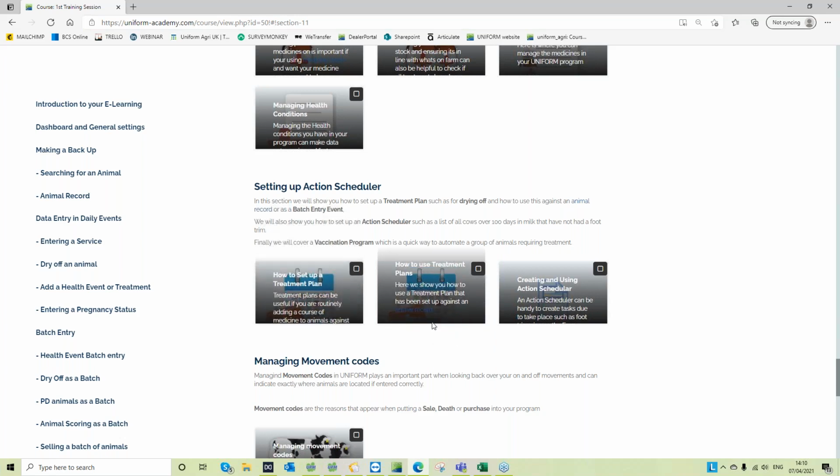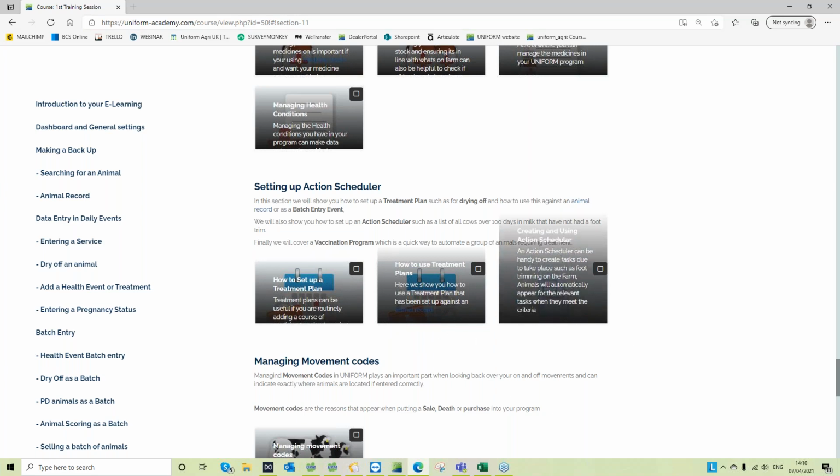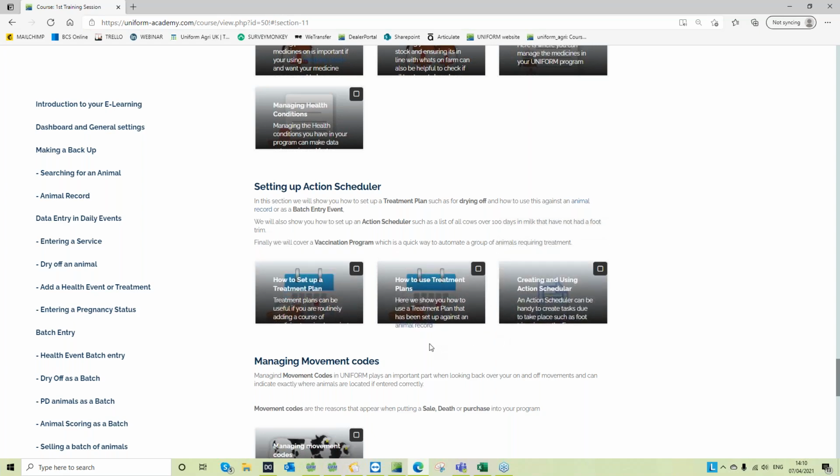Then how to actually use the treatment plan. And then there's a video here on how to set up and use an action scheduler. So whether it's a 100-day milk foot trim, you want them to appear on your dashboard so they automatically pop on there when they're due a trimming. That video there will explain exactly how you can do that, and obviously it just makes managing your animal health a lot easier.